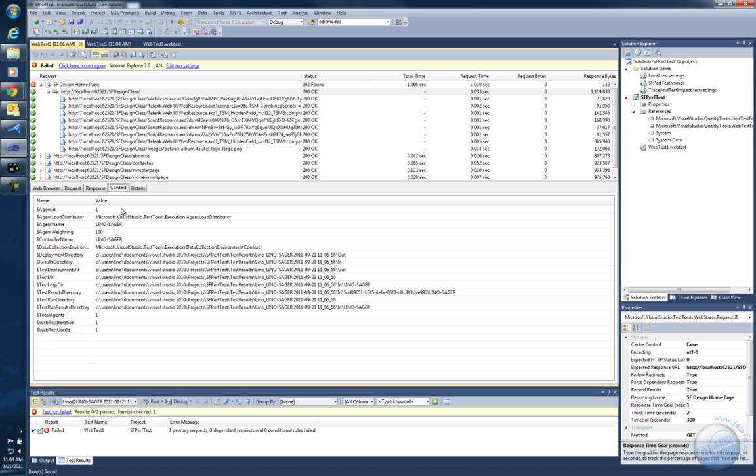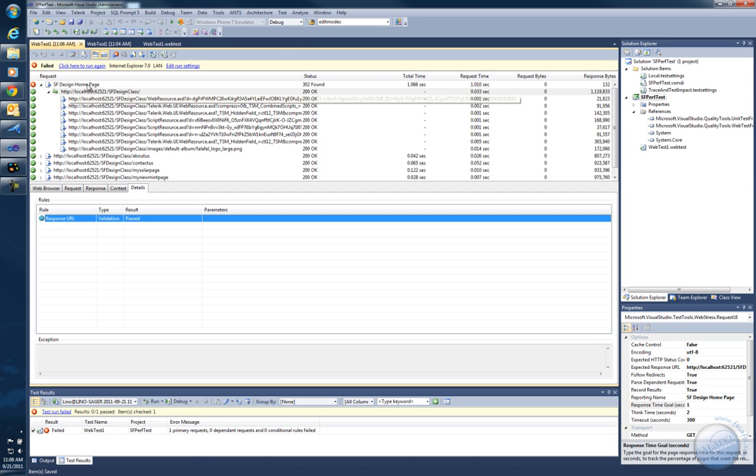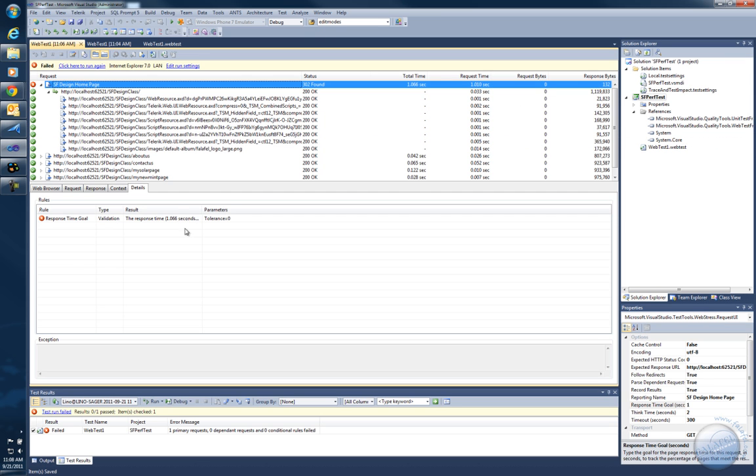The context in here can be very, very valuable as well. We will check that in a future video to show you how to use the agent ID, the test directory, and the test logs directory, how you can get all that stuff because they are available for you right away. Finally, the details in here. You can see the response URL has passed. If I click on the SF Design homepage, it will tell you that the response time failed because of a validation rule that I've set. The response time was 1006.